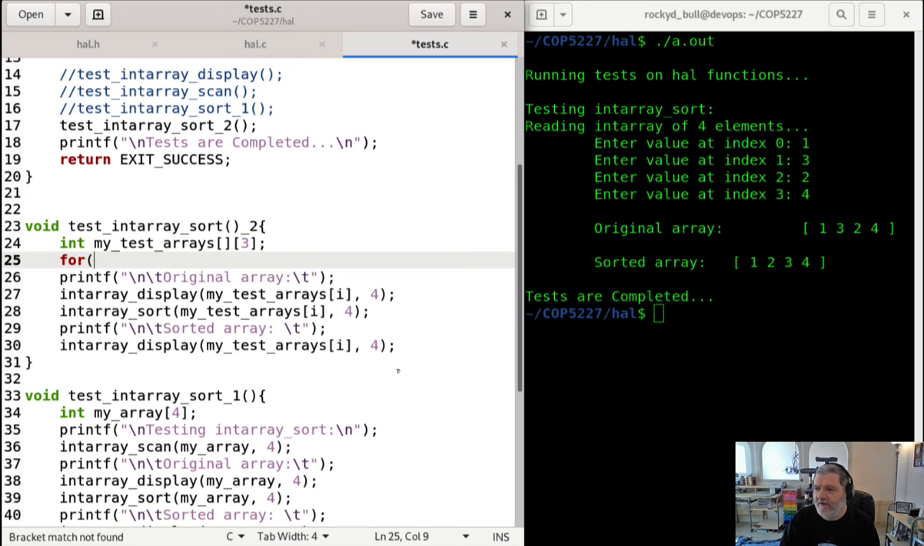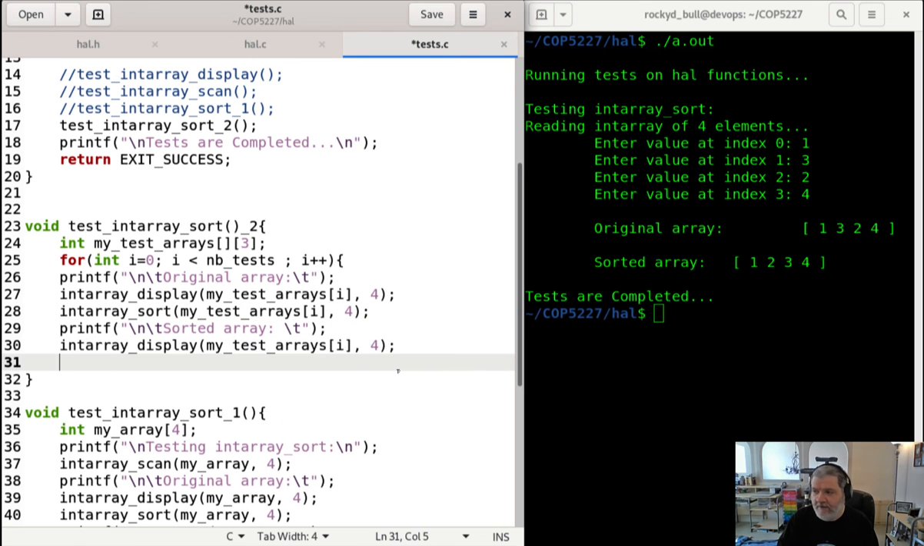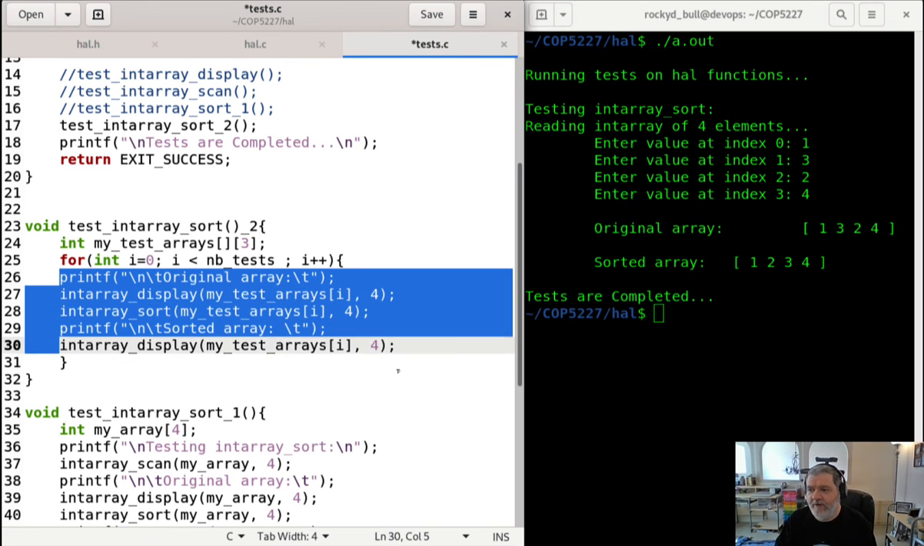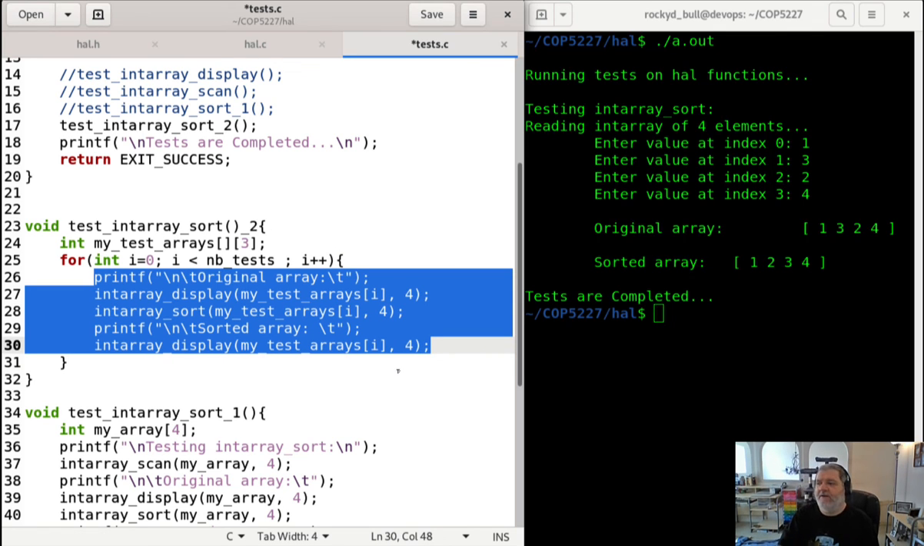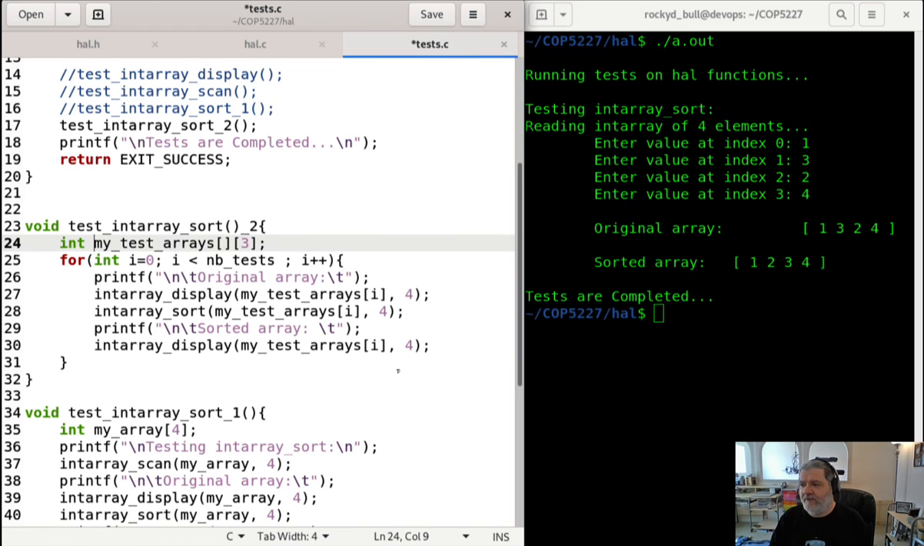Okay, a loop that's going to say for int i equals 0, i less than number of tests, i plus plus. And then open curly brace, close curly brace. This is what I want to do in my loop. Okay, in my loop, I want to display, I'm about to sort this array. I'm sorting the array. Here is the sorted version, and visual inspection for now, just visual inspection to make sure that it was sorted correctly. Okay.